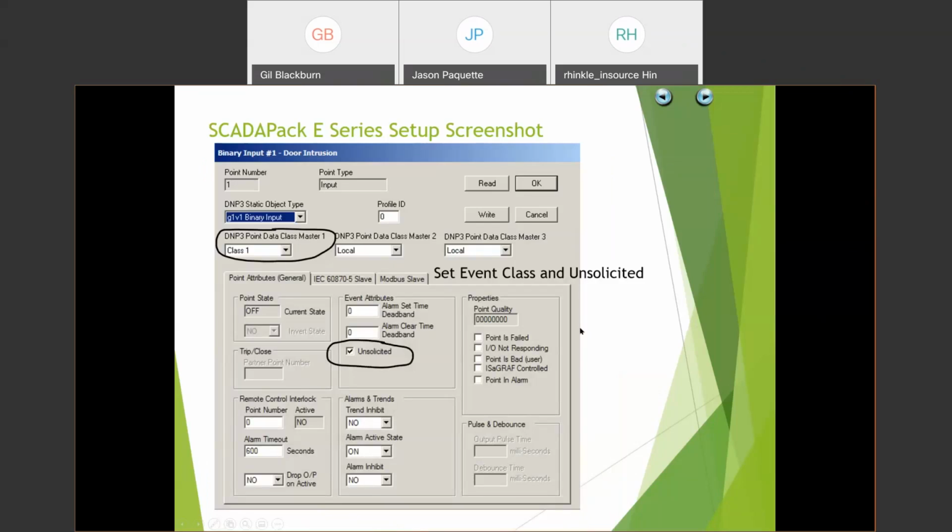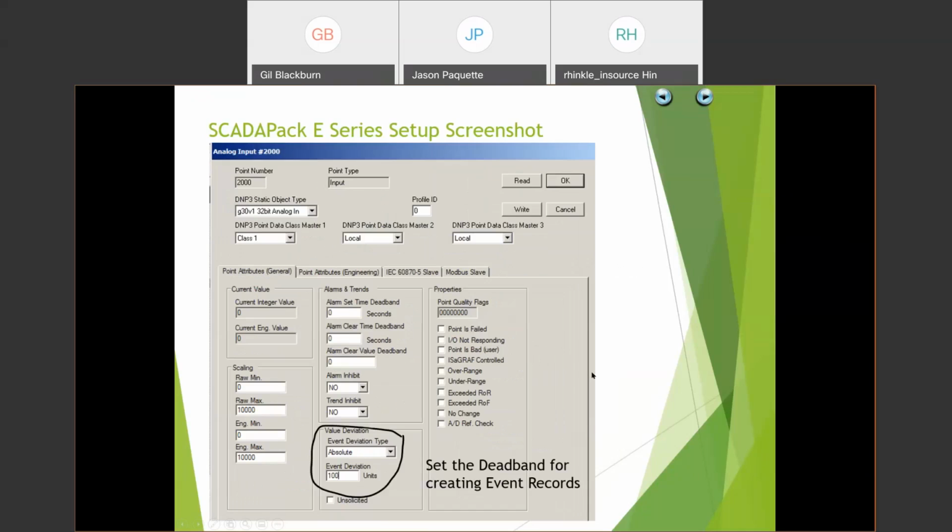Now I'm jumping down to an RTU just to give you an idea of what's involved in that. See, here's a binary point, a digital input. It's group 1, variation 1, binary input. It's been assigned to class 1. And this particular one is set up for unsolicited. So anytime this point changes, it'll trigger the RTU to send data up to the top. Okay, it's very easy to configure that.